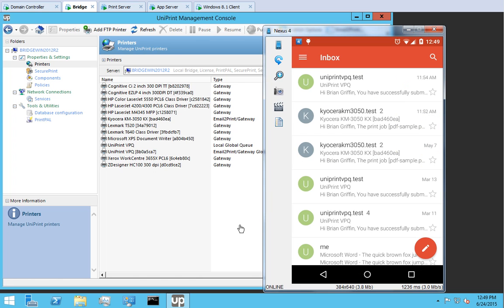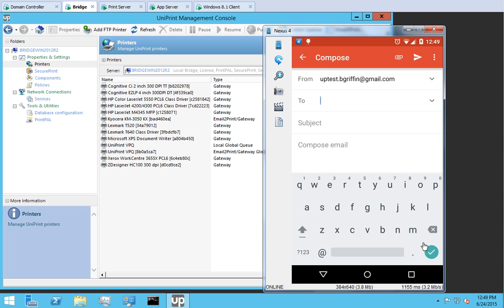On our smartphone, we're logged into another test Gmail account. Let's compose a message to the Kyocera printer. Tap the pencil to compose. Enter in the Kyocera's email address. Since we've emailed to the Kyocera before, it comes right up and populates the To field. Enter in a subject. This isn't necessary, but it's a good habit to get into.